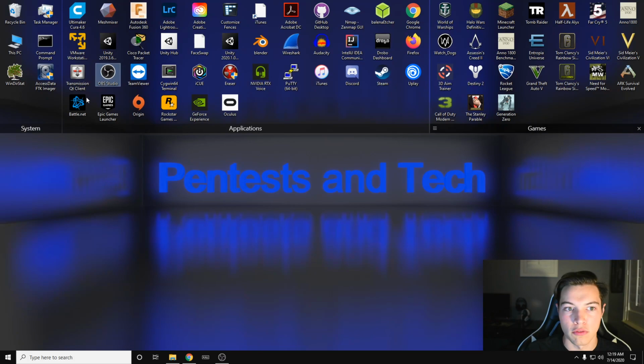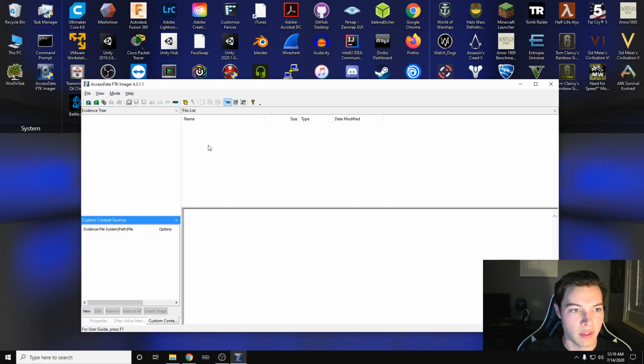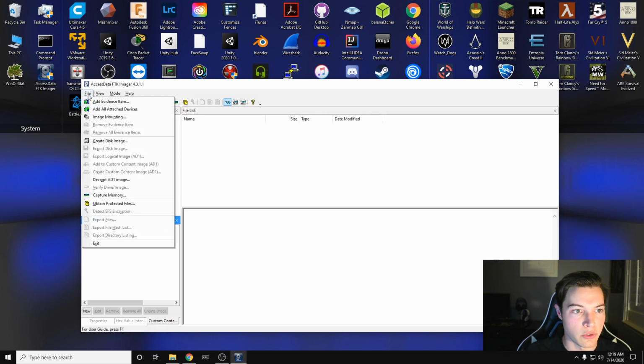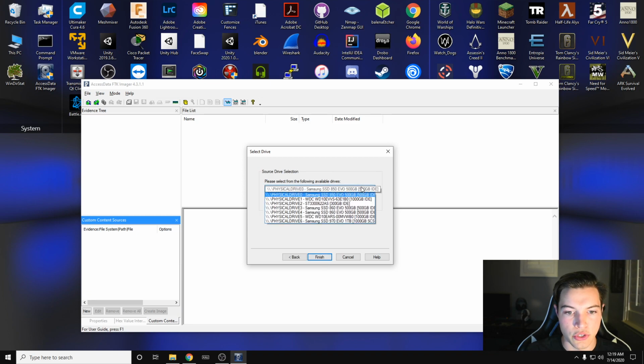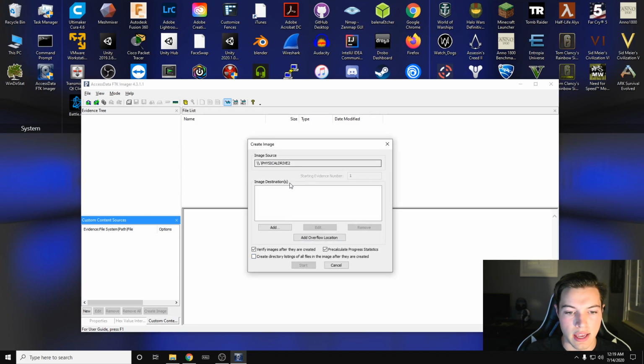So if we head on over to FTK Imager, this is a forensics tool used by industry professionals, but it's free because it's just the imager portion. There's also FTK, which goes into more of the forensics. So we're going to File and we're going to create a disk image. Click that. We're going to do a physical drive. Click next and then choose the drive you want. So mine is the 300 gigabyte IDE drive. Click finish. And now we're going to add the image destination.